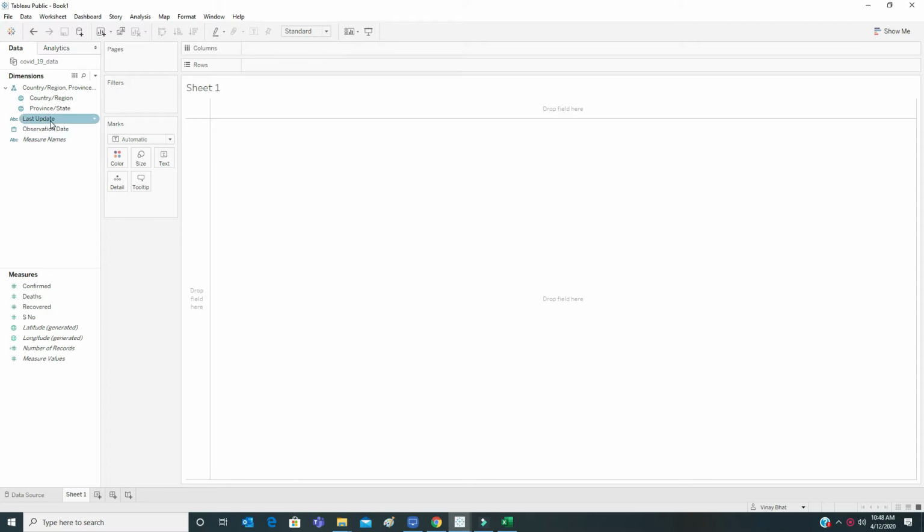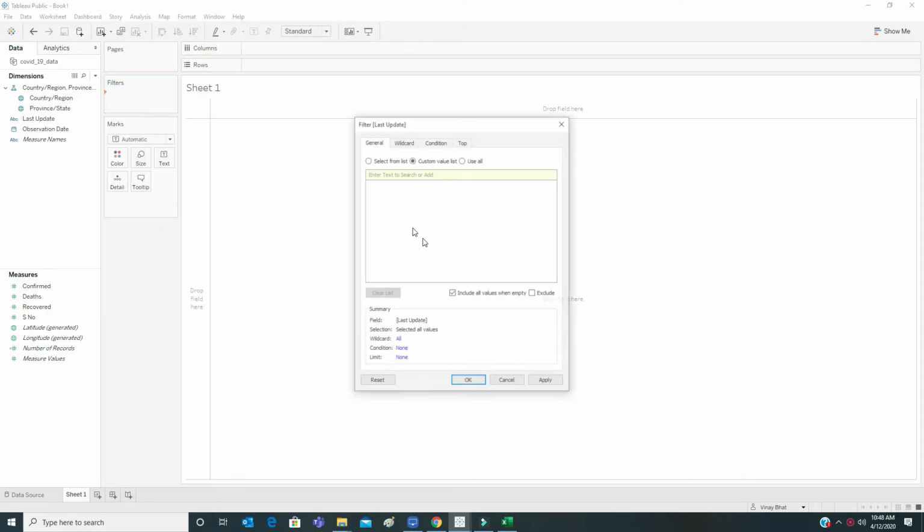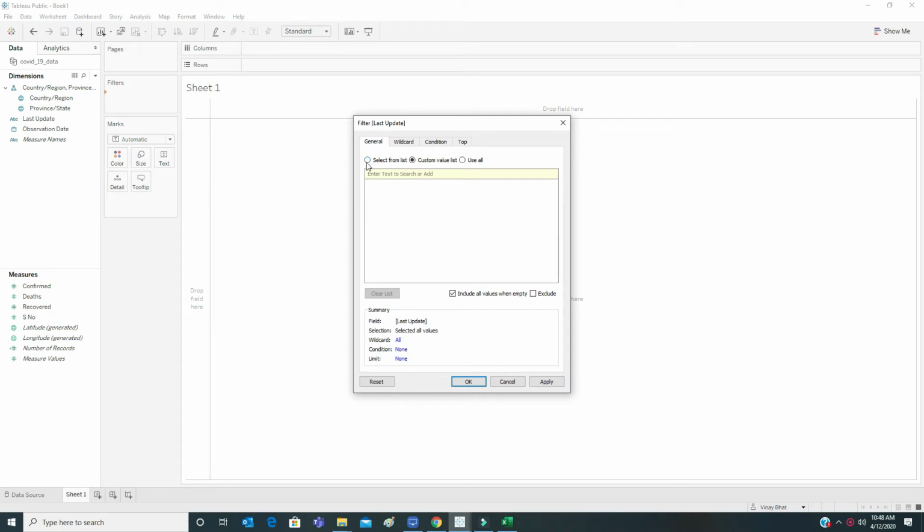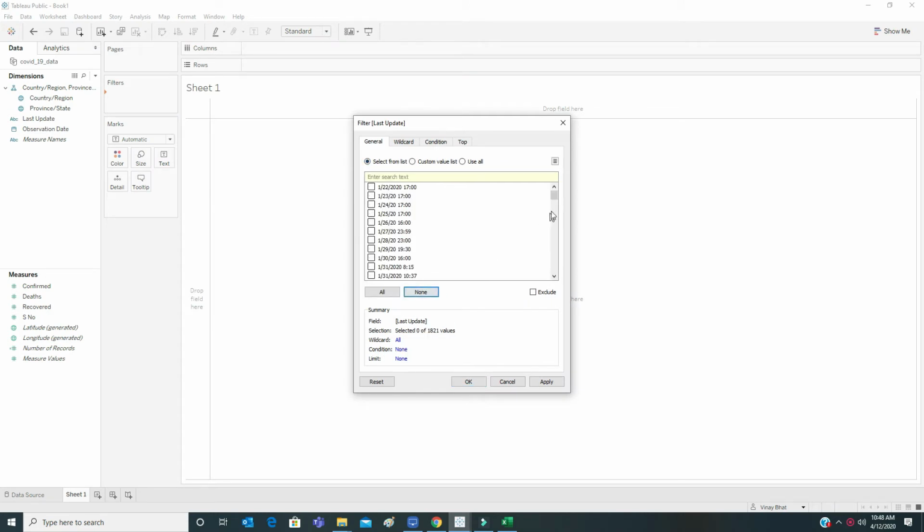The first thing I'm going to do is take the last update dimension and drag that to filters. And I'm going to select the most recent date, which is the 10th of April.